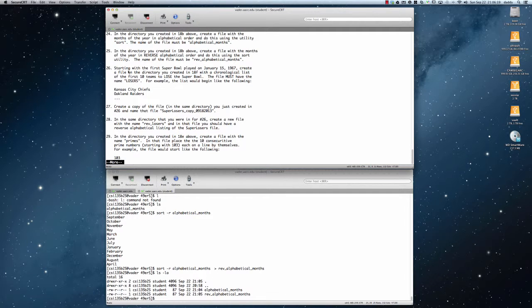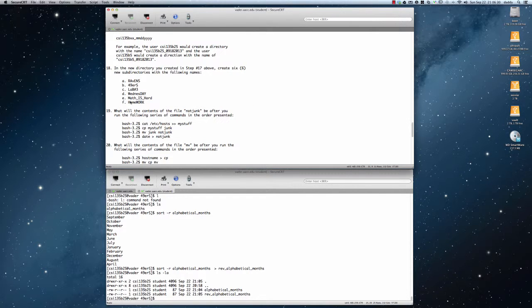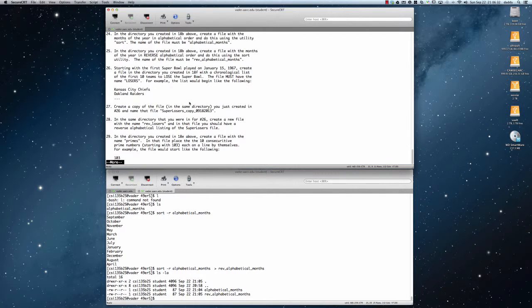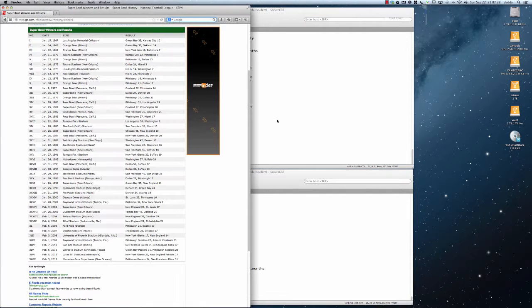Number 26. Starting with the first Super Bowl played on January 15th, 1967, create a file in the directory you created in 18F. Let's go back up to 18F, which is homework, and put in a chronological list of the first 10 teams to lose the Super Bowl. The file must have the name losers. For example, the list would begin like this: Kansas City Chiefs, Oakland Raiders, and so on. Okay, so we're going to go ahead and create that.